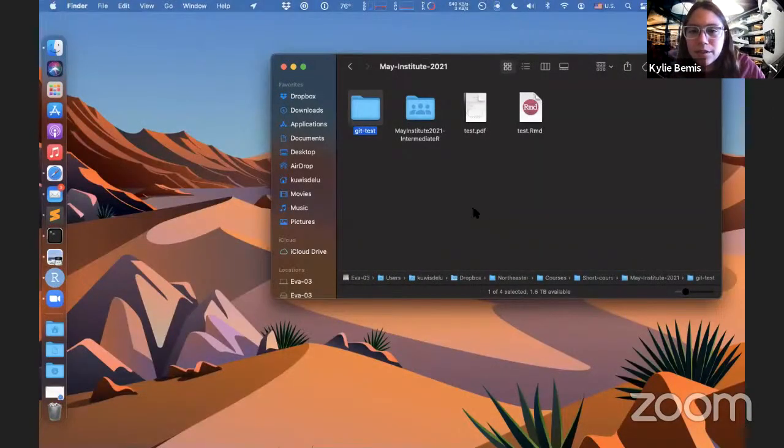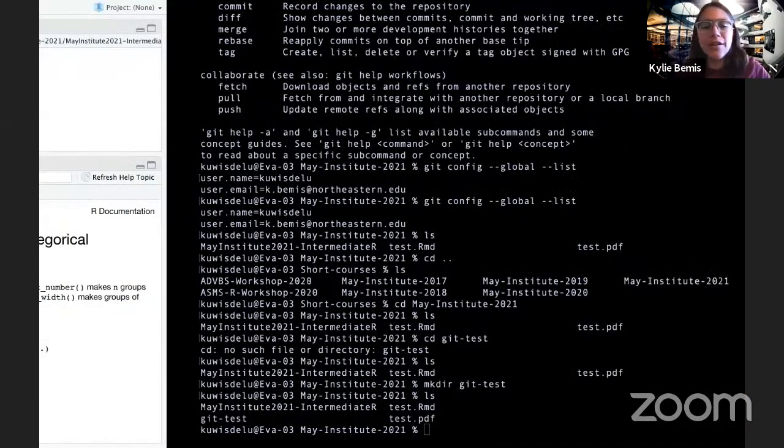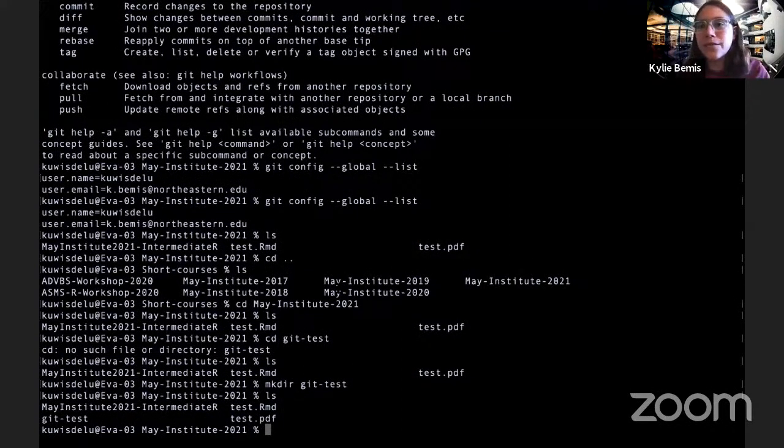Question: is this the same in Linux? Yes, all of this should be the same in Linux. In Linux, you probably already have Git installed, but if not, you can install it using whatever package manager your Linux system uses. All of this will be the same across any operating system, which is why we're using the command line version, because it will be the same regardless of operating system, whereas each operating system might have access to different graphical user interfaces. Is there another question?